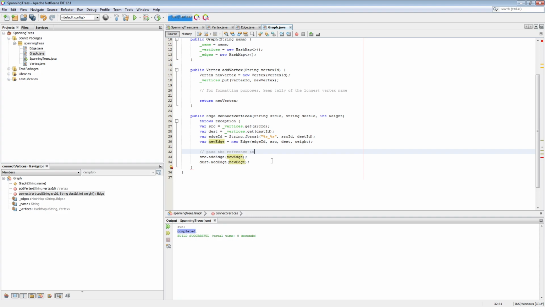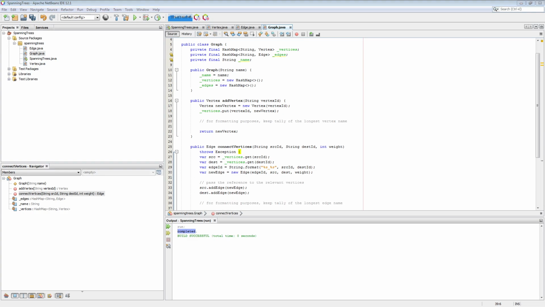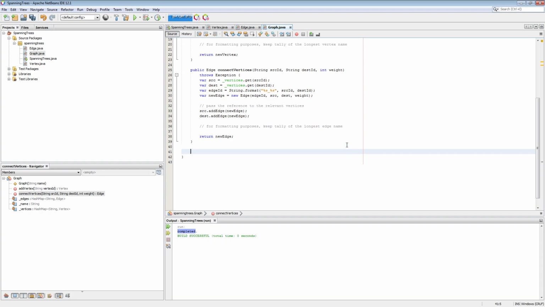Just pass the reference to the vertex. And then for formatting purposes, and then we return the new edge instance that was created as part of this method. So now we need a way to retrieve edge instances and vertex instances, actually. So we'll follow our standard format, get whatever it is that we're looking for.